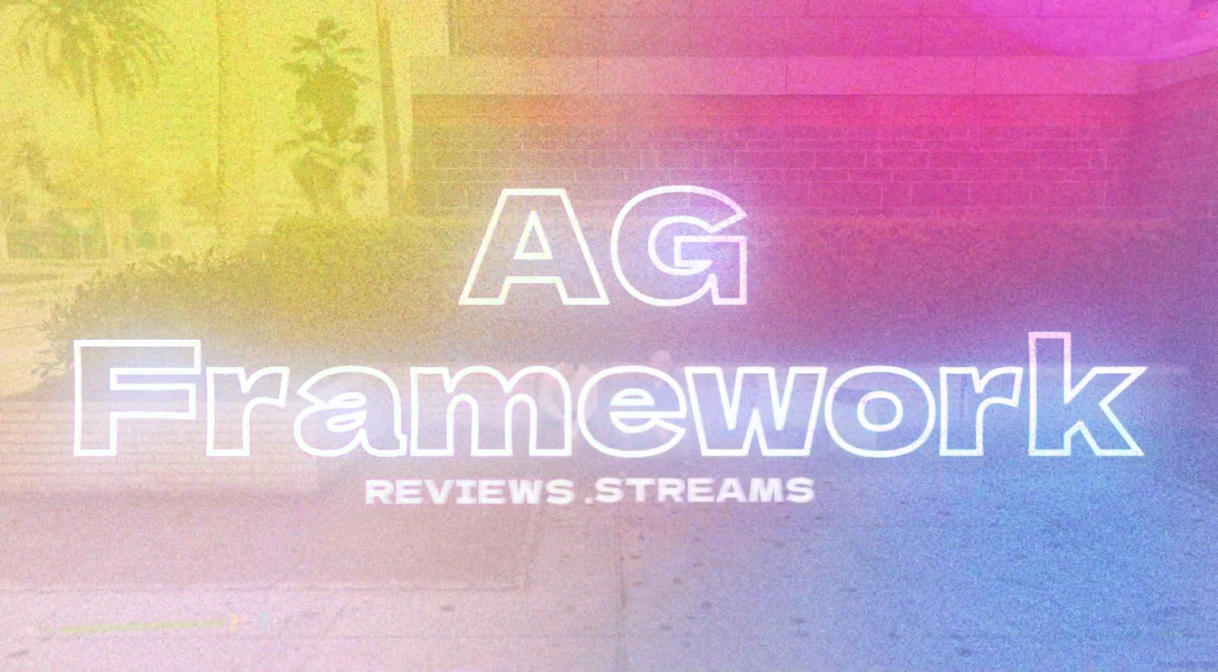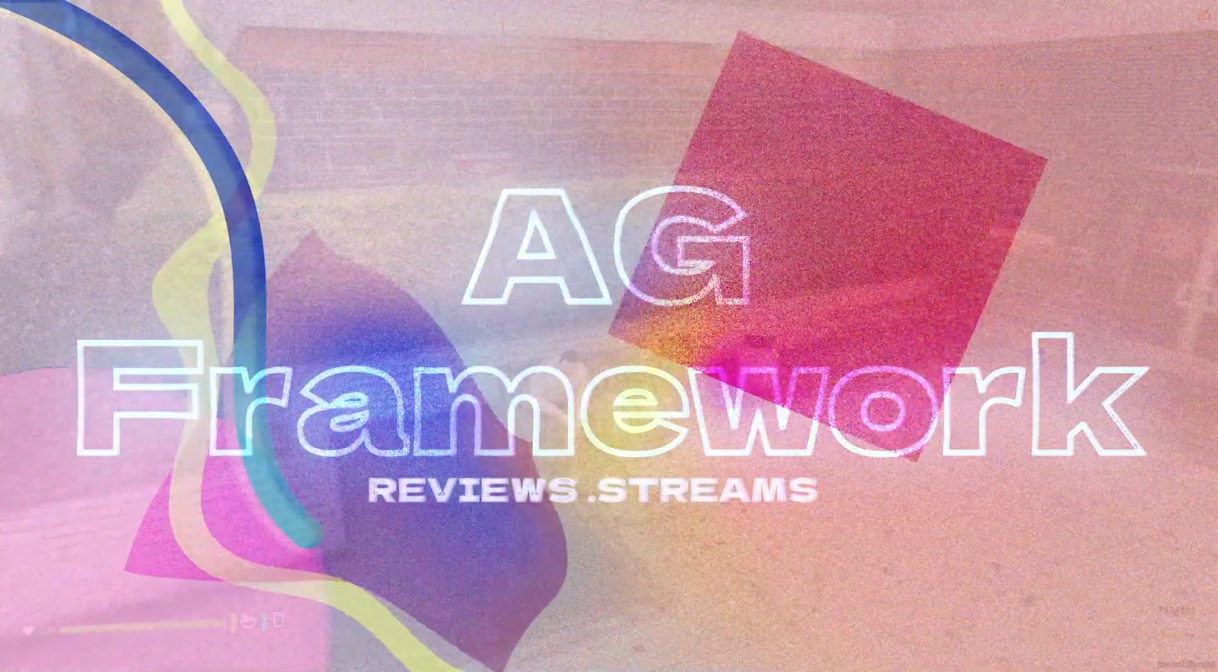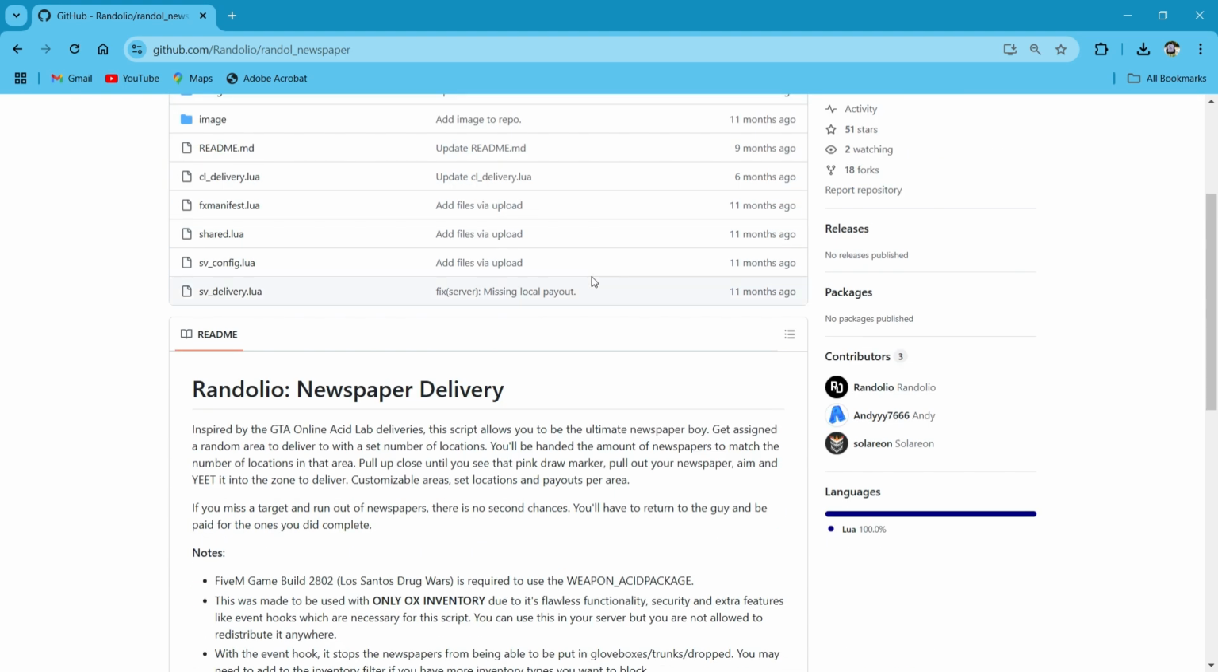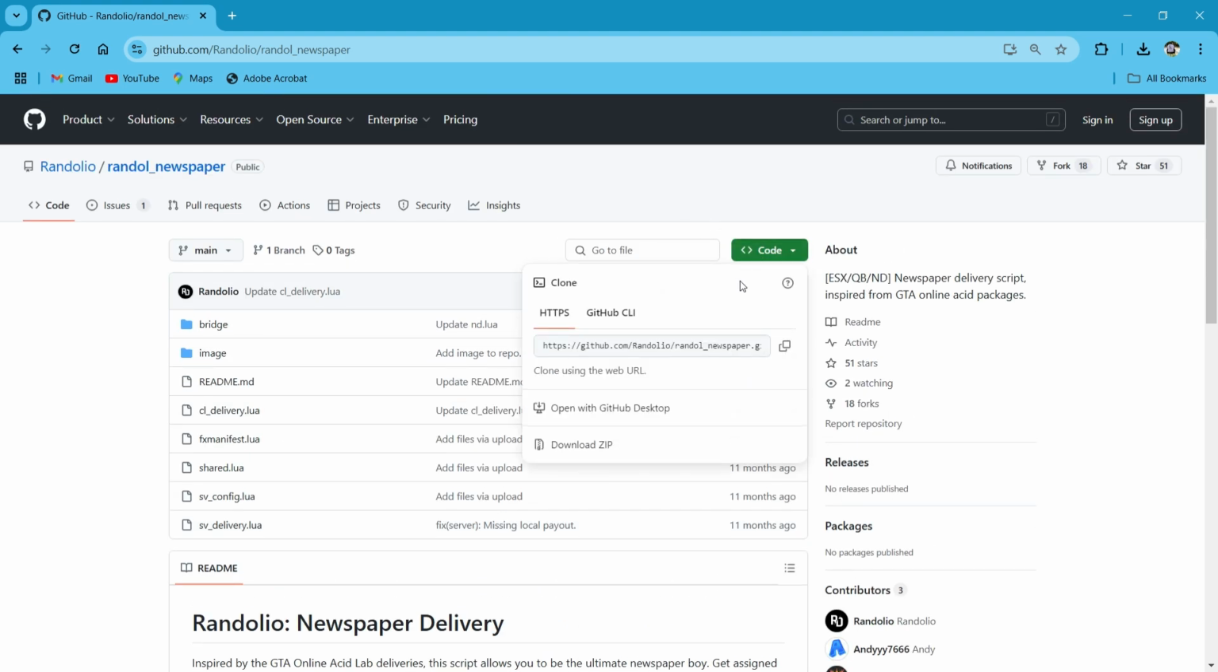Today I'm going to show you how to install Randolio's newspaper delivery job for free. All right, let's get started. The newspaper delivery job is a fantastic addition to your FiveM server, bringing an immersive and engaging way for players to earn in-game money. First, we need to download the necessary files.